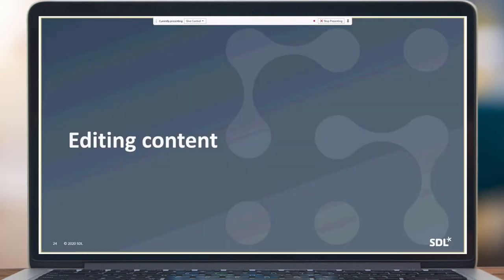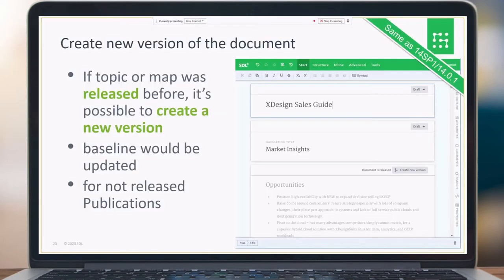So, editing content. In case a topic or map was finalized before, that means the previous version of it was marked as finished and got the released status, it's possible for the user to create a new version. The button create new version would appear on the top of the document, and creating a new version would update the baseline as well.